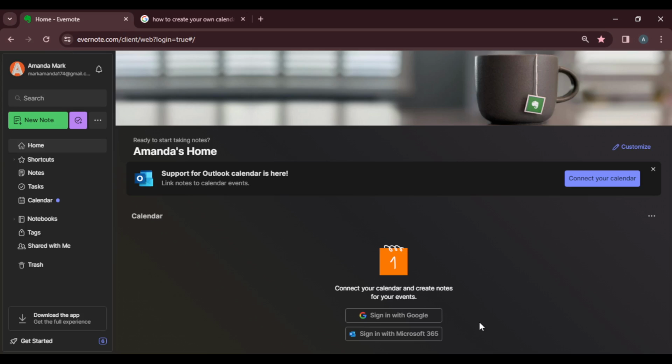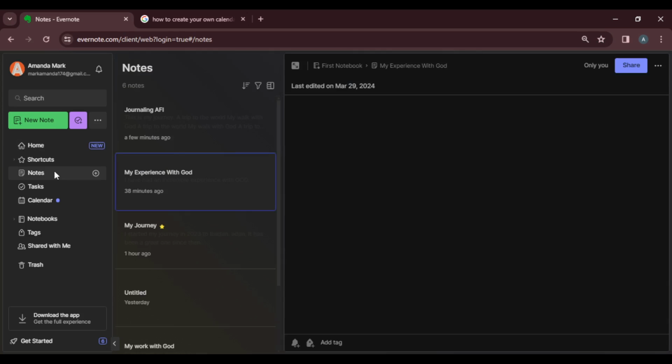So now that we're here, let's hop into today's task, which is how to create templates in Evernote. Now from this homepage, head over to the left corner of your screen, you're going to find a couple of features: home, shortcuts, notes, tags, and even down to trash. Head over to the note option and click on notes.